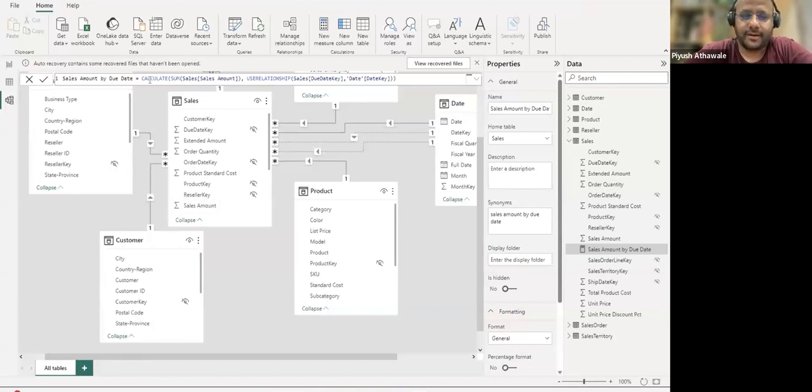So you create a lot of these DAX queries with measures and all that to actually simplify your work. Okay. So now we are done with this. Now let's start building a report. Okay, so now we can go to this report view.